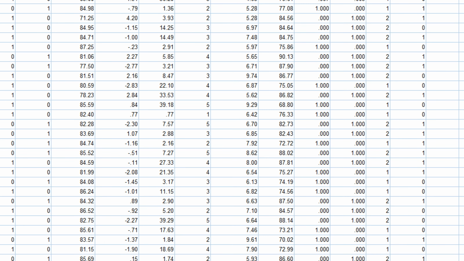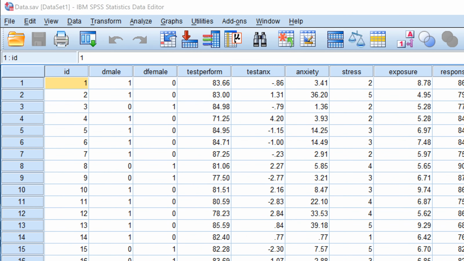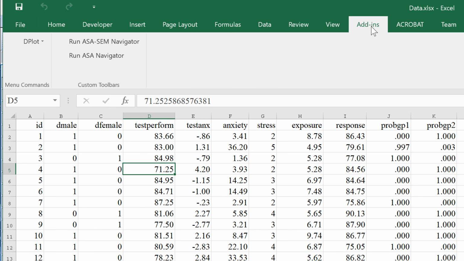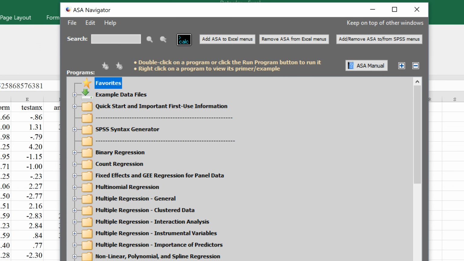And now I'll show you Excel. So here's an Excel data file, and it has the variable names in the first row, and then the data entries below that. And most external programs in Excel are in the Add-ins menu item. So I'm going to click on Add-ins, and there's the Run ASA Navigator. So I'll click on it, and up comes the ASA program.